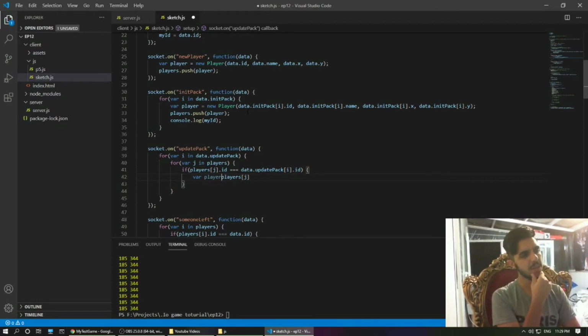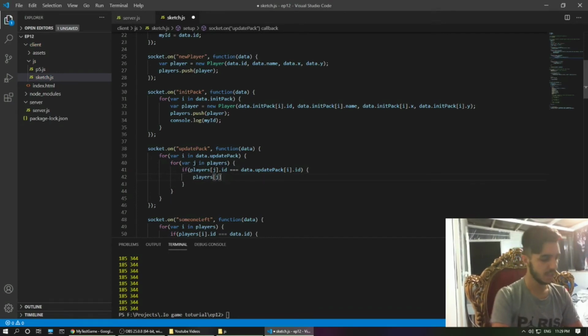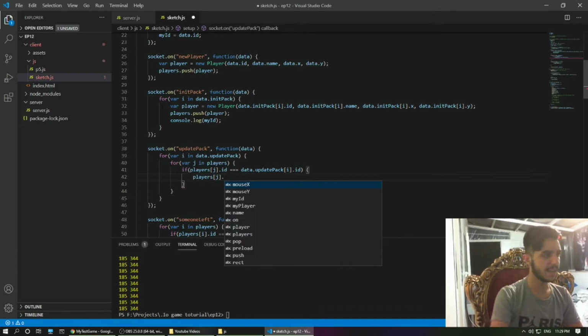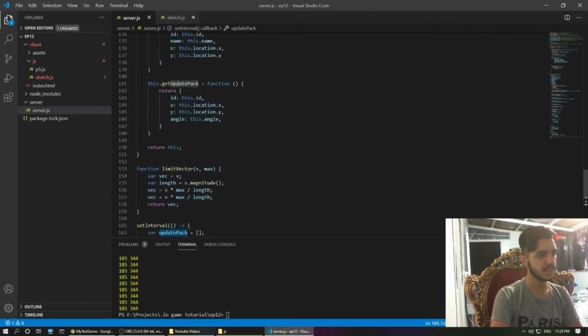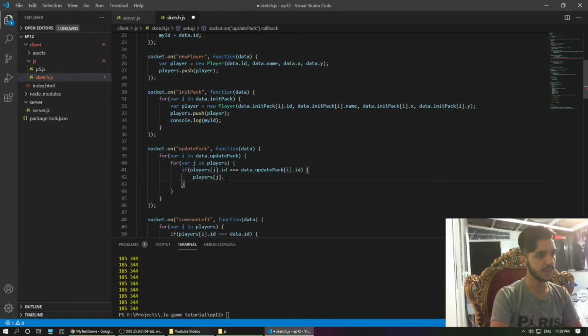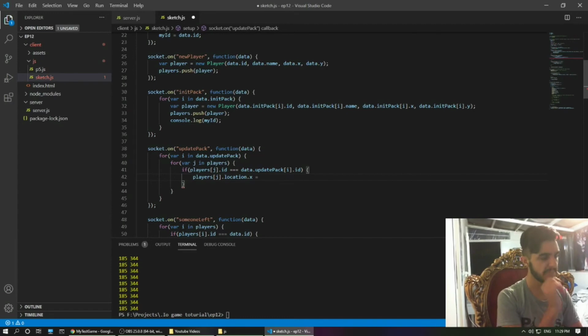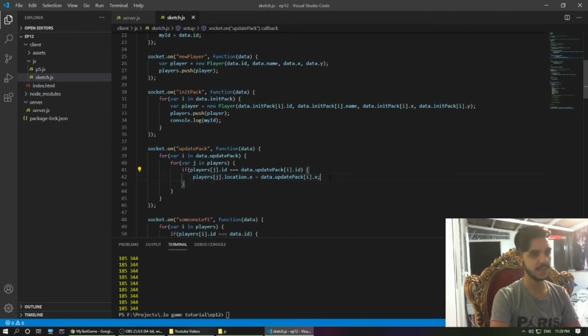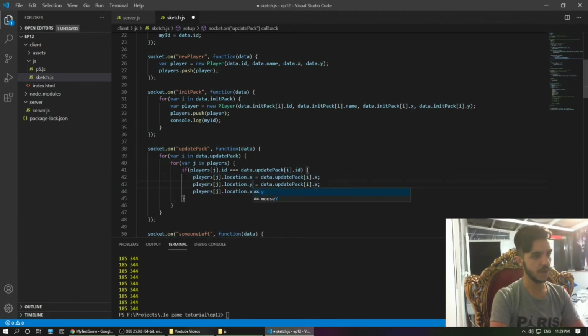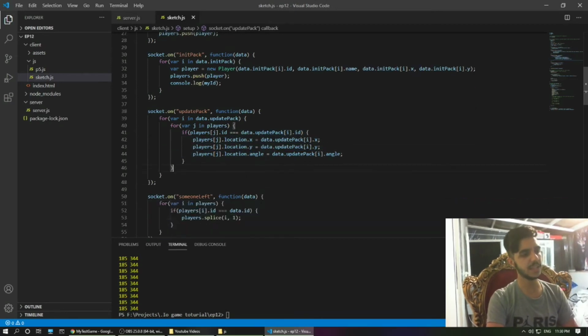Do I do that? No, we don't need to do that. I'm gonna say players[j]. Let's see what we're updating. Yes, x and y and angle. I'm gonna say players[j].location.x is equal to data.updatePack[i].x. Same thing happens for the y, and same thing happens for the angle, and there is how we update it.